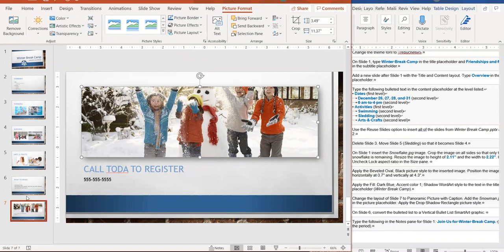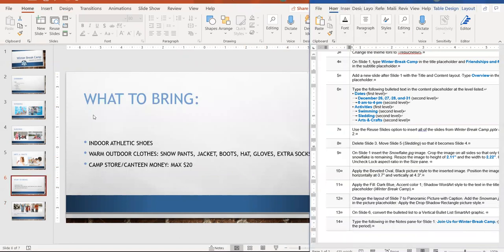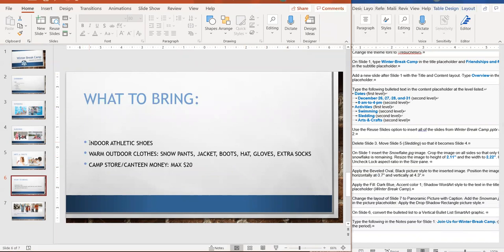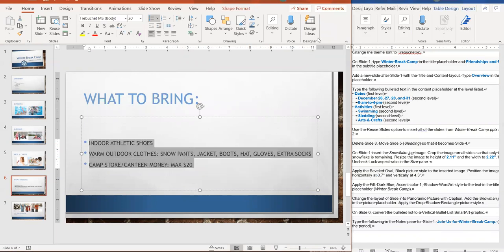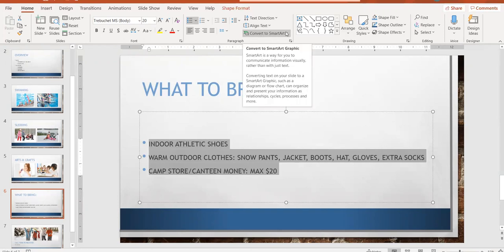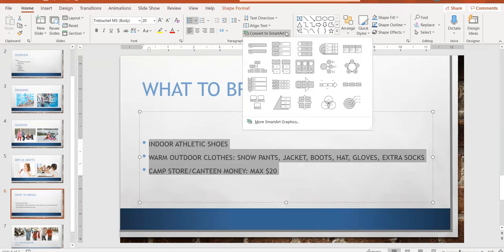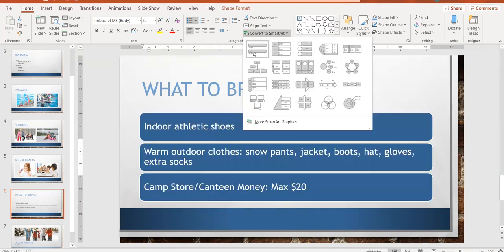And then on slide 6, it wants you to convert the bulleted list. So I'm going to select them all. Now this one's kind of tricky. So I'm going to maximize my slides over there. And you see how in the home tab, there's something called convert to SmartArt. So make sure you select it, convert to SmartArt, and they want you to pick this one, vertical bullet list. So click.